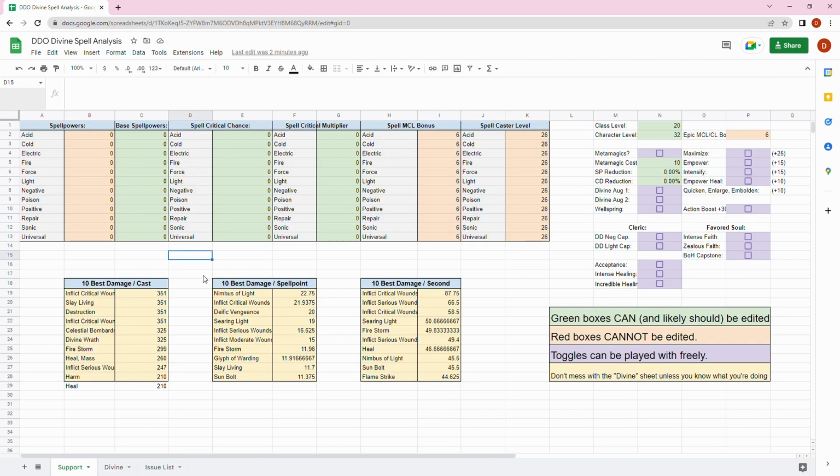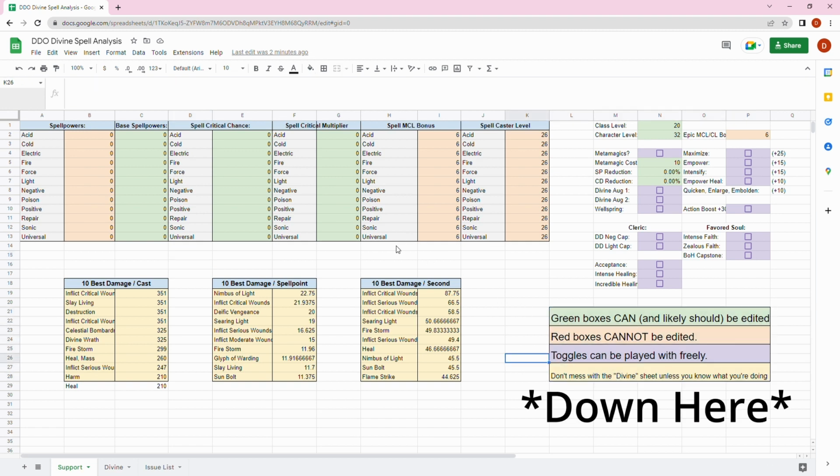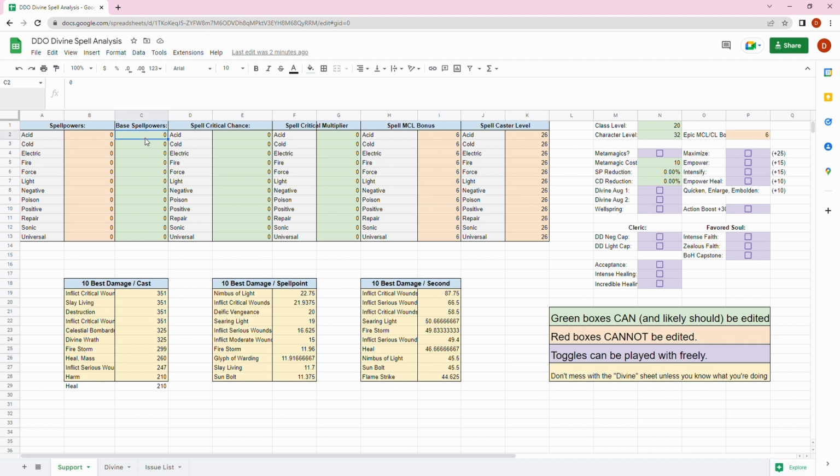Now messing with this sheet should be pretty straightforward. I've also included a little bit of a cheat box down here to show what you should be doing with stuff, but effectively how it breaks down is anything green, you're expected to update yourself. This doesn't pull spell powers from anything. You have to manually type in your spell powers by reading your character sheet or by going off a build planner or something. You can update your class level and character level if you want.